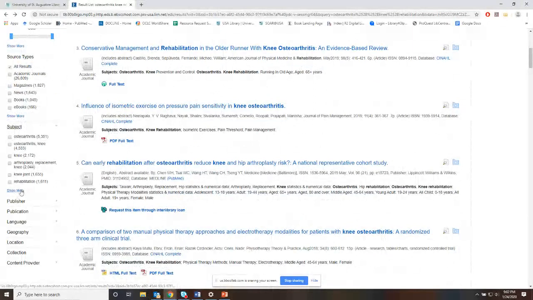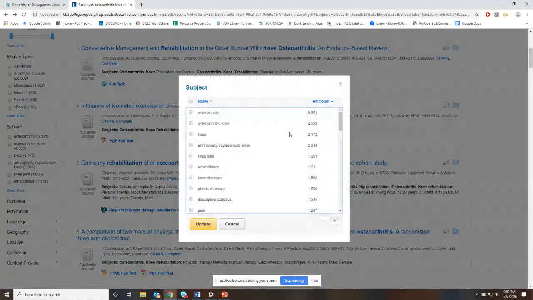Subject filter, very fun filter to use, very helpful, especially when you're starting to kind of not see what you're looking for.